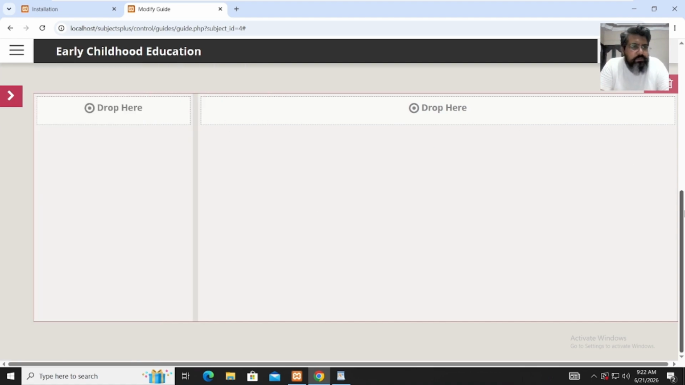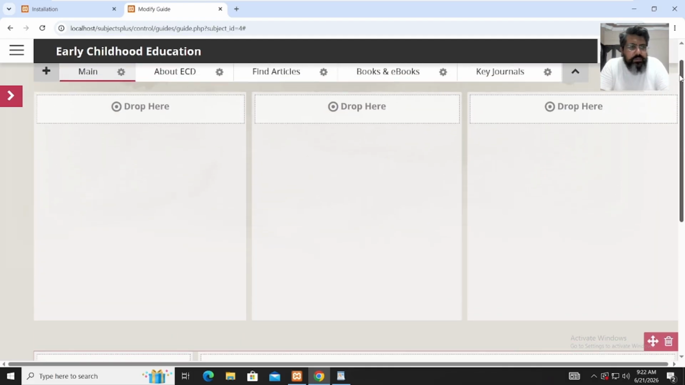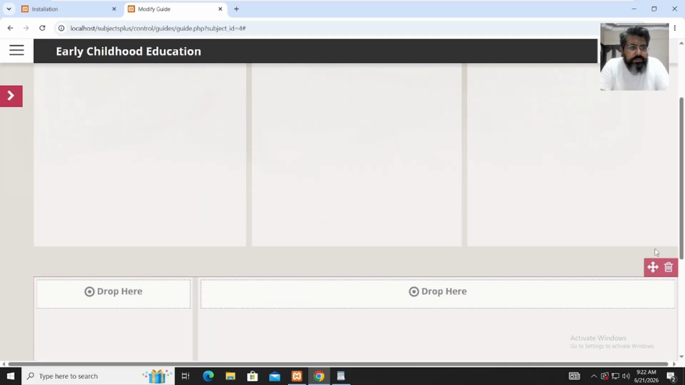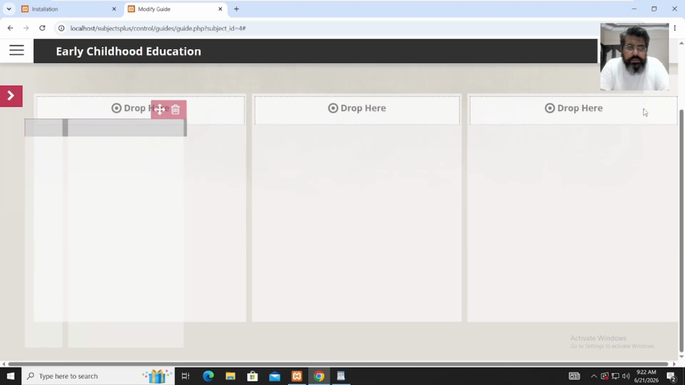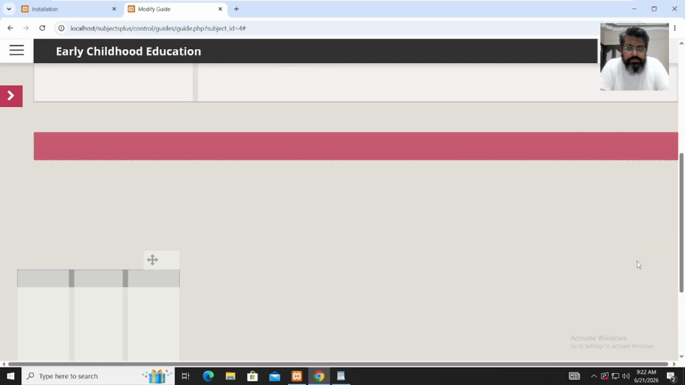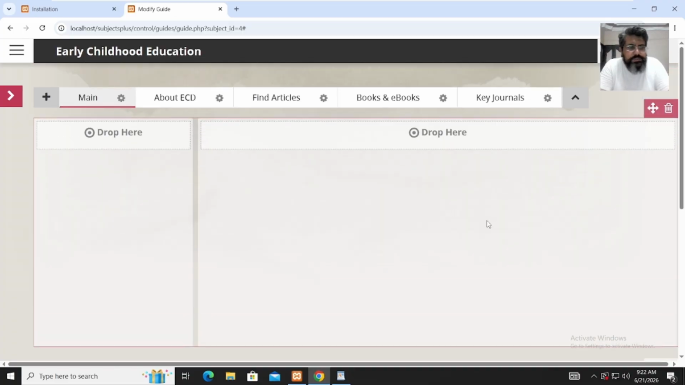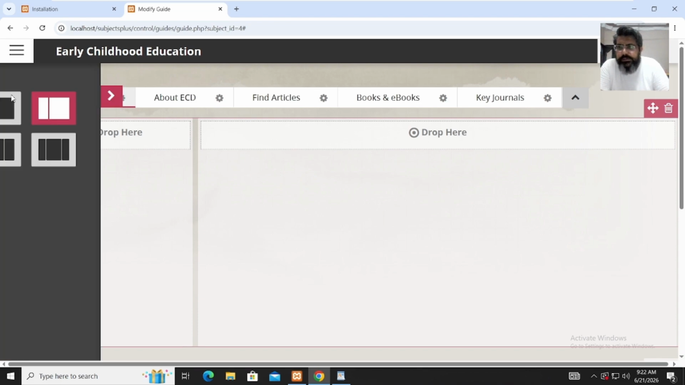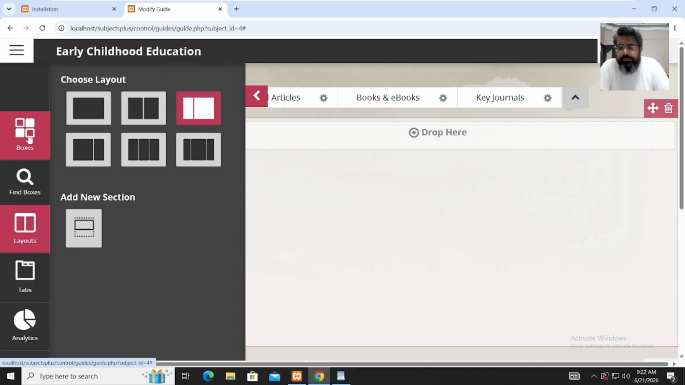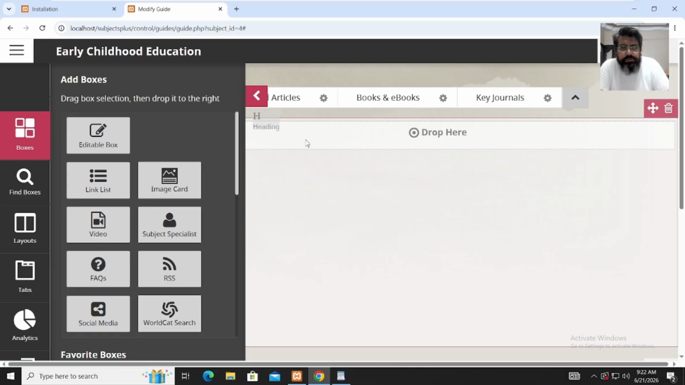We have added this layout here, so we can drag this to the top this way, or this one to down. See, this layout is on top right now. We can add some link here. Similar link we can add here. We can add boxes here. For example, I want to add a heading here.